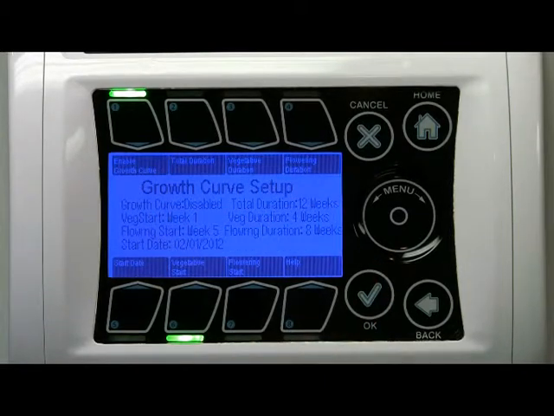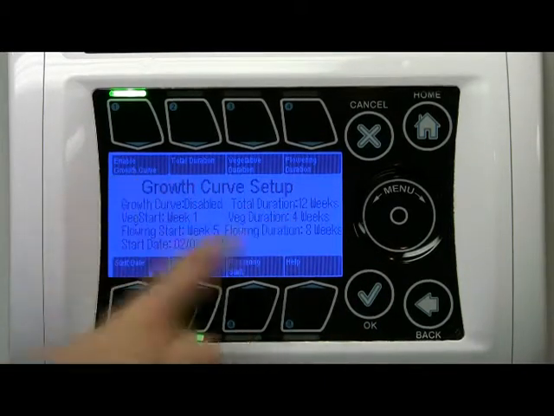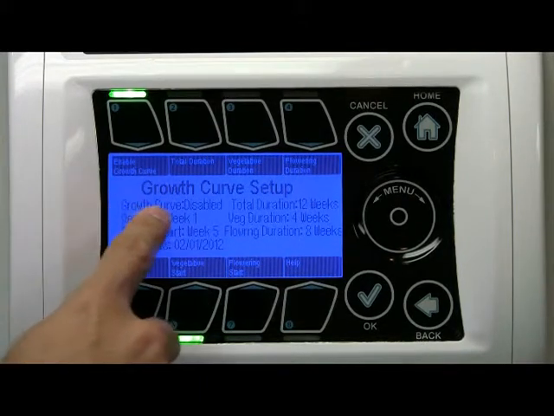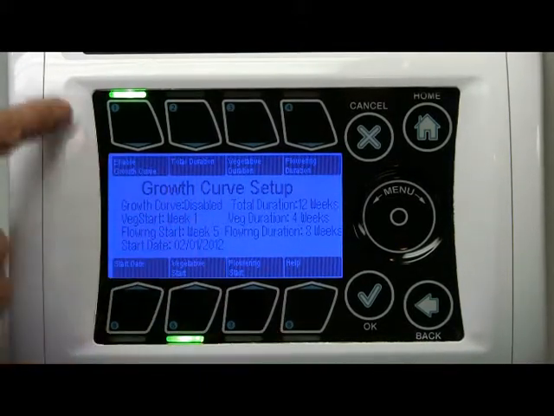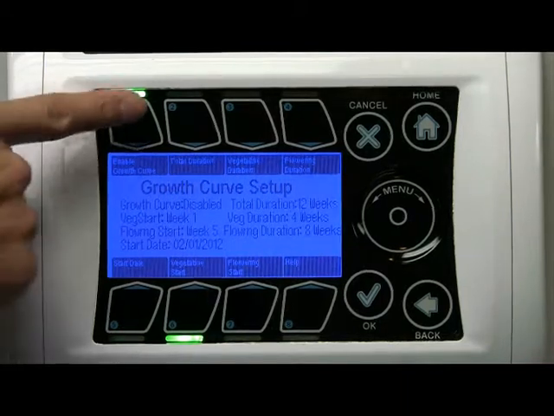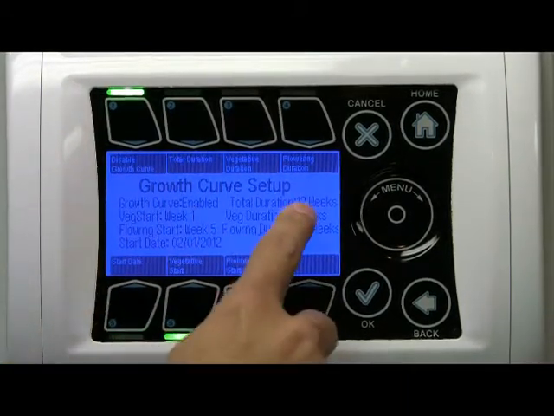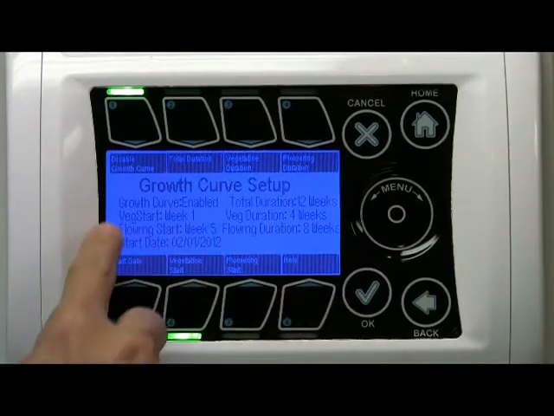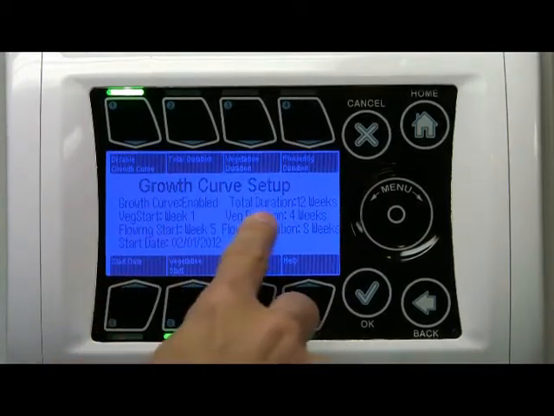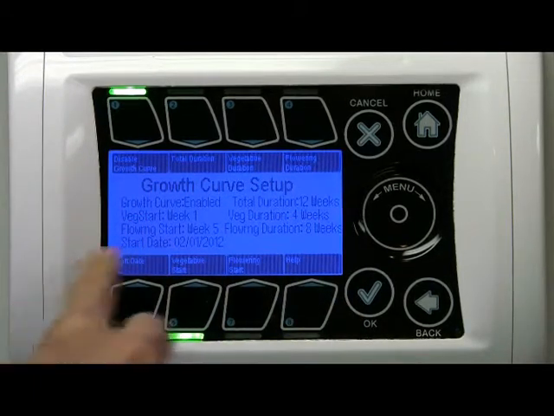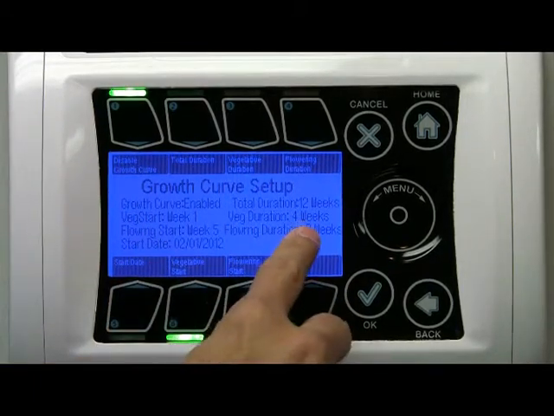Let's go in there. And you see a number of information on the screen. First one is growth curve is disabled. So button 1 here to turn on, so I press 1. Now I just enabled the growth curve. Duration is 12 weeks. Veg start week 1, run for 4 weeks for the veg duration. The next phase, the flowering phase, starts on week 5, and that will run for 8 weeks.